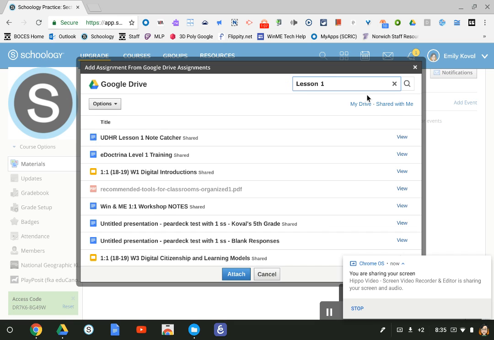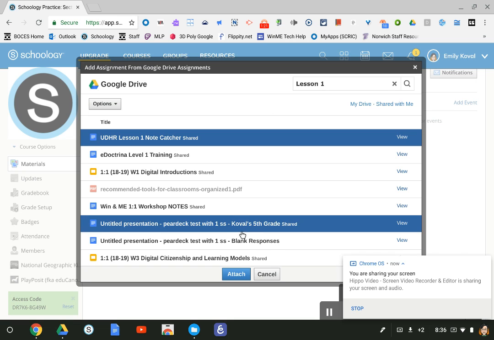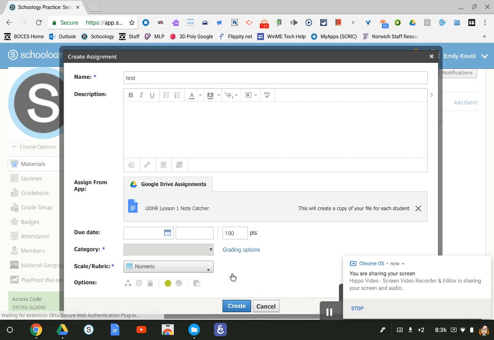If I can't find it, I can also go to my shared with me in my Google Drive or just my Google Drive. But if I search, and that's usually where I do because I have so many files, I just search for one of the words and then I can click on it. So it's highlighted blue, even though I've moved my cursor away. Click attach. And so notice underneath Google Drive assignments, it says UDHR Lesson 1 Note Catcher. And this will create a copy of your file for each student. So each student is creating their own copy of that lesson, that graphic organizer.